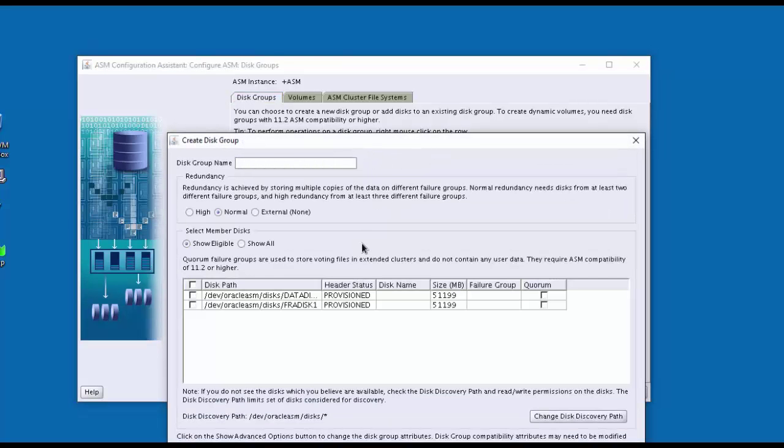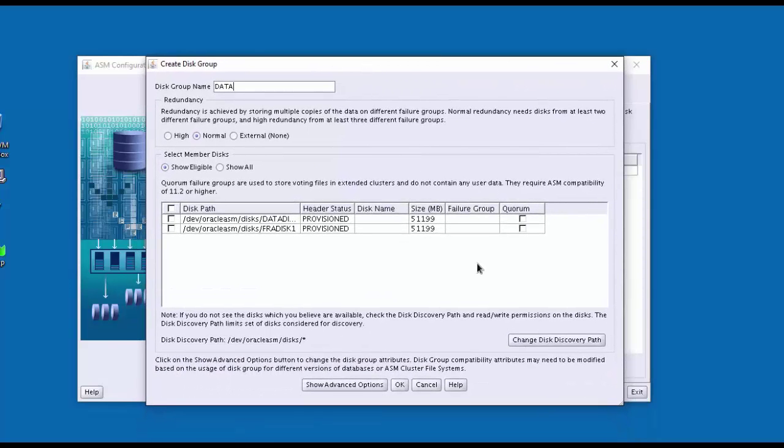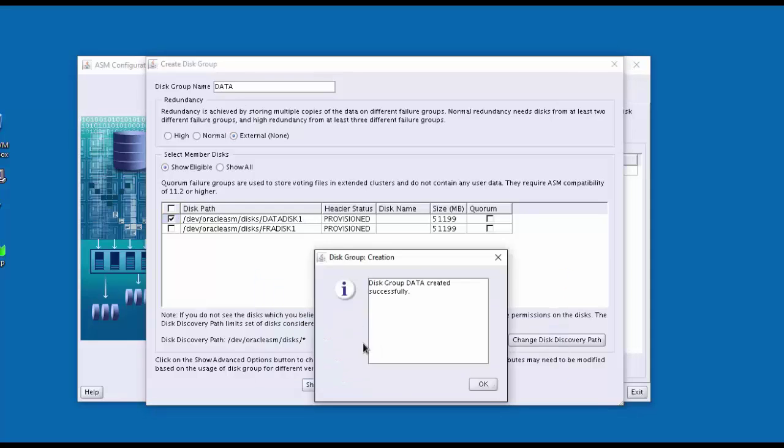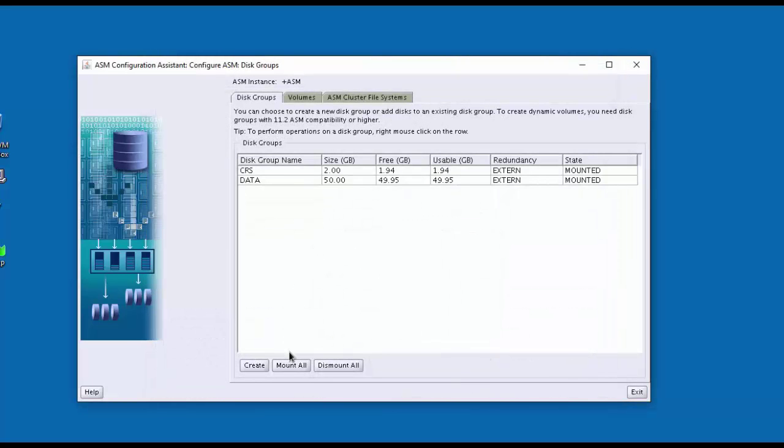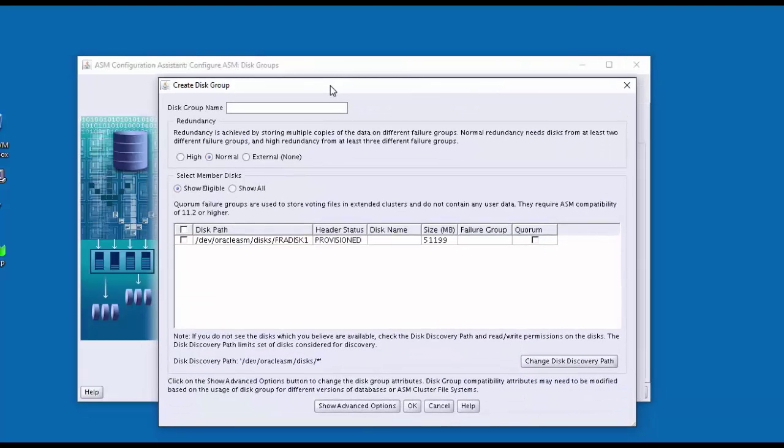You should see the other 2 disks. Type in the disk group name Data, then select External for redundancy, then mark the data disk. So after that, click on OK, and the disk group will be created for you. You do the same for the other disk. It is FRA, external redundancy, mark the last disk and click on OK.